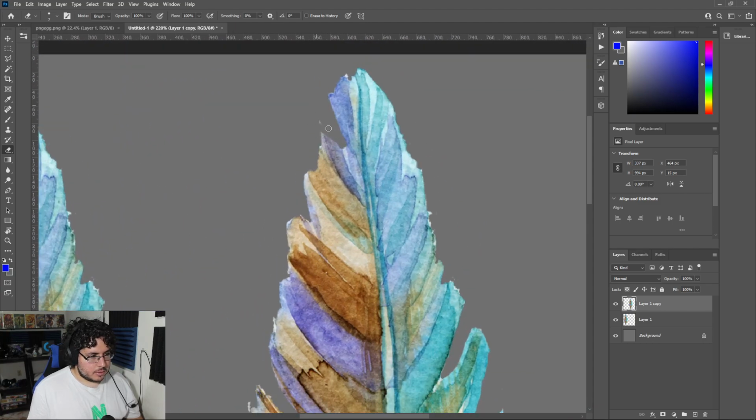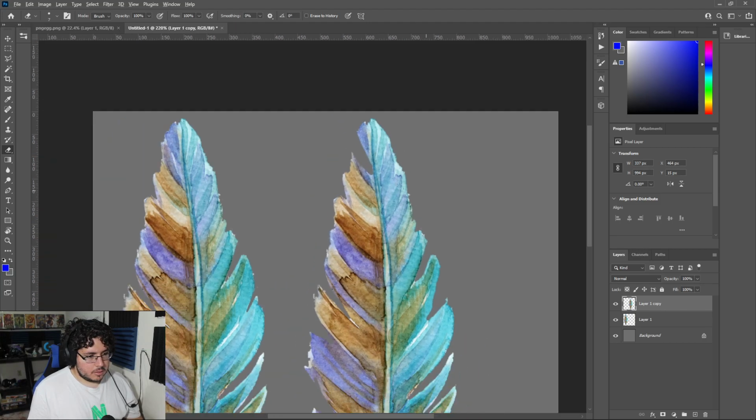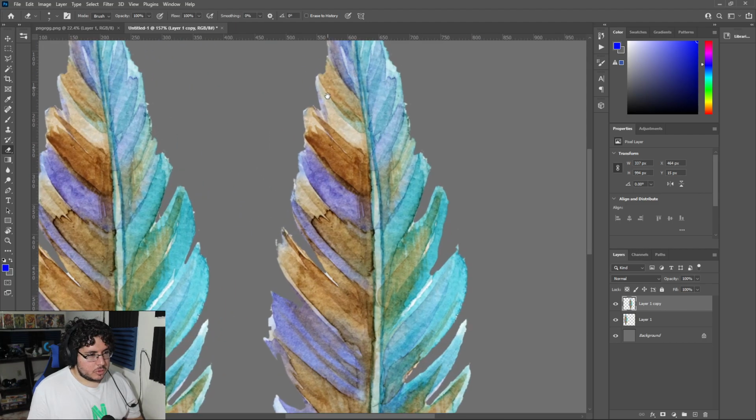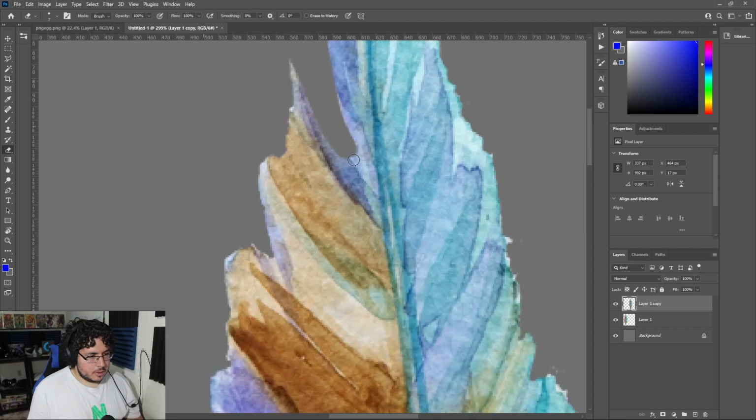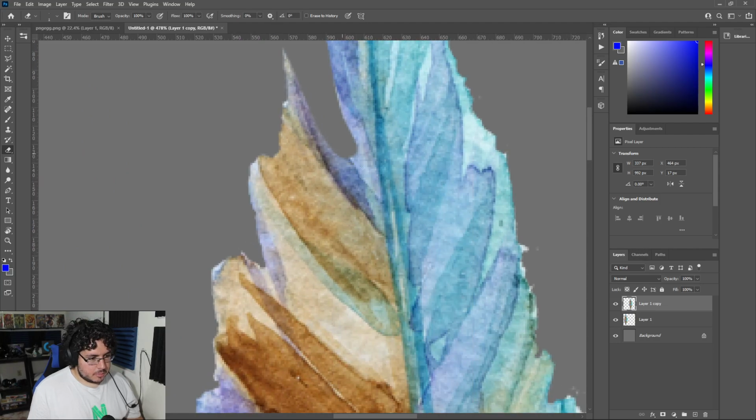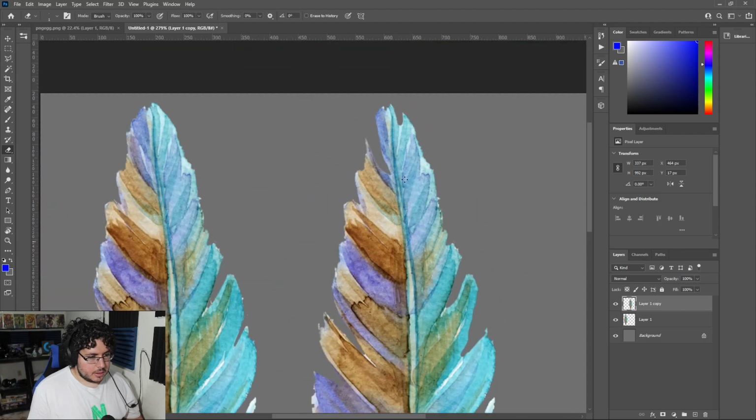So here, let's do a nice little triangle. I think that one's a little bit too much. There we go. I really want to keep this really, really sharp. So I'm making the brush smaller, and there we go.